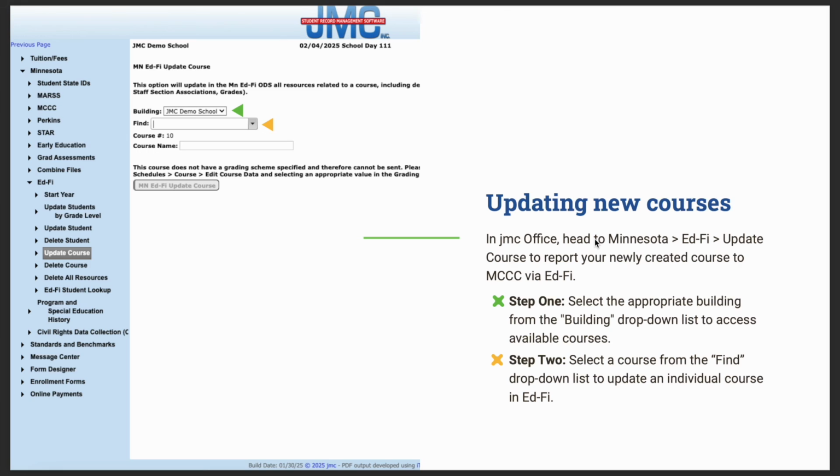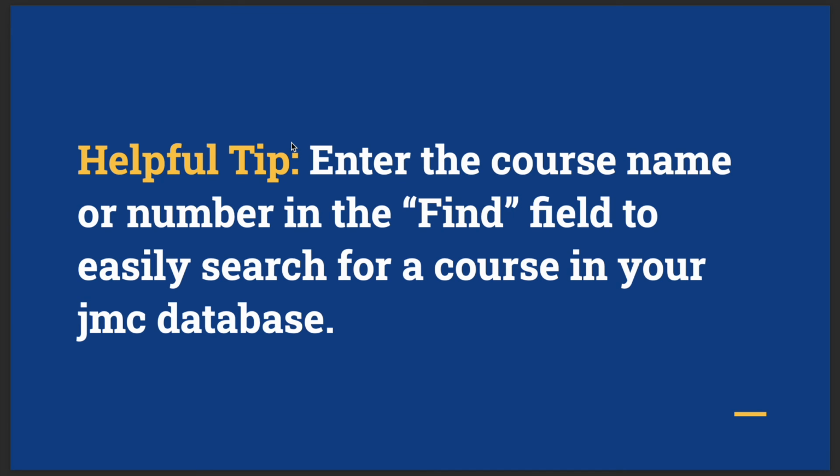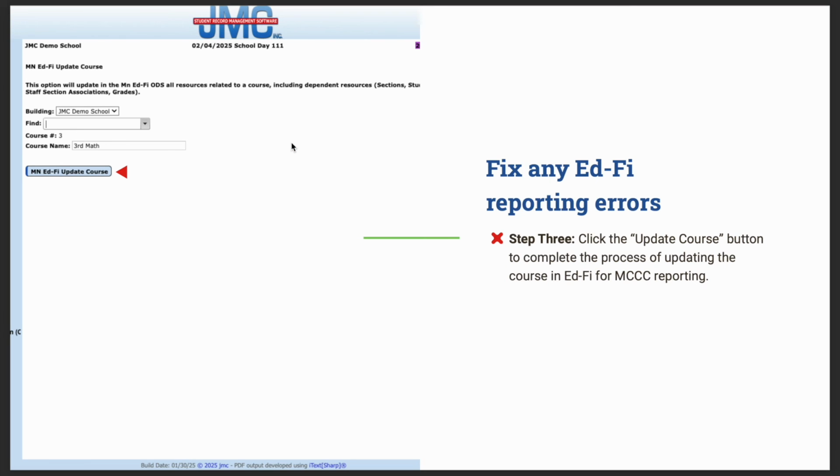In any event, in JMC Office, head to Minnesota EdFi Update Course to report your newly created course to MCCC via EdFi. Select the appropriate building from the building drop-down list. Step 2, select a course from the Find field. Helpful tip, enter the course name or number in the Find field to easily search for a course in your JMC database. Step 3, click the Update Course button to complete the process of updating the course in EdFi for MCCC.